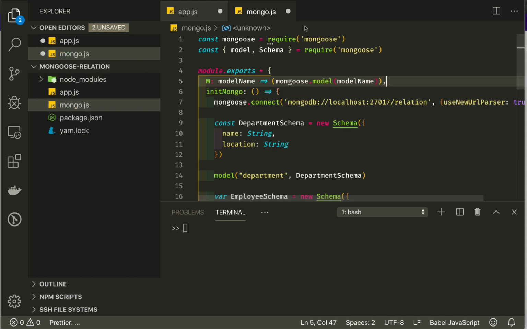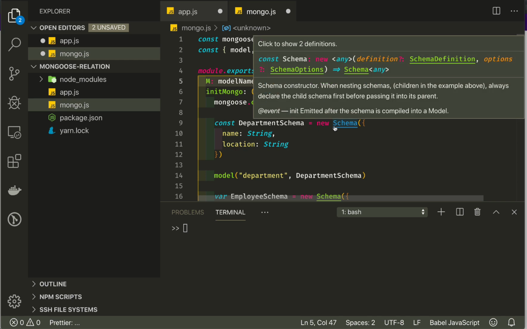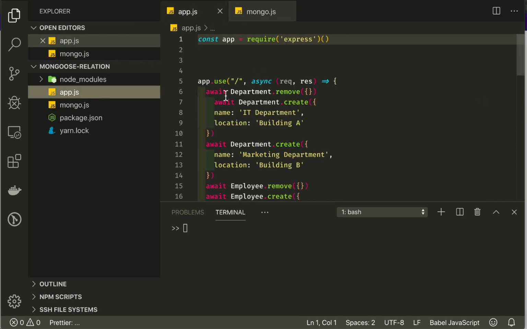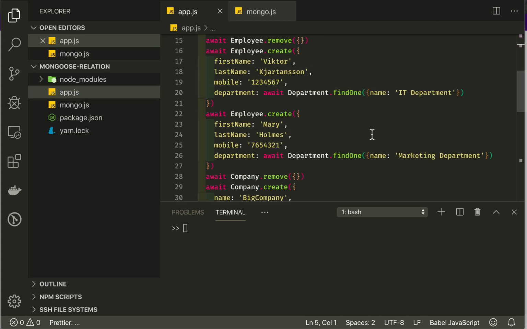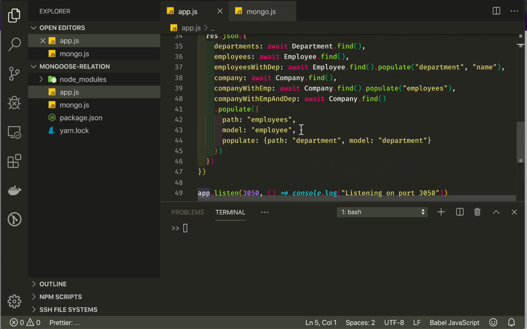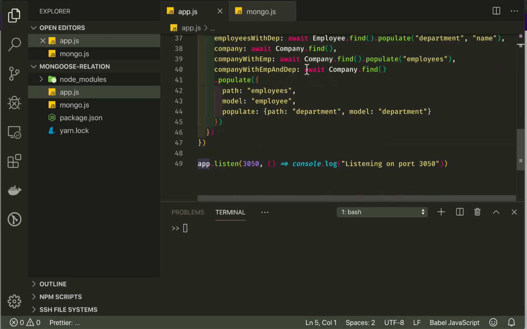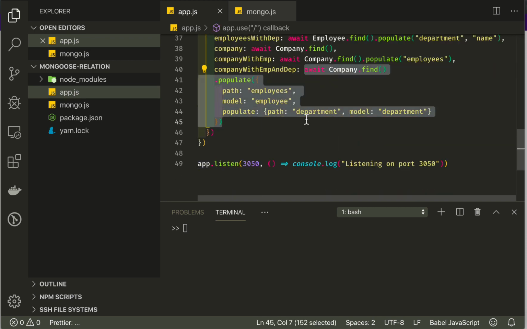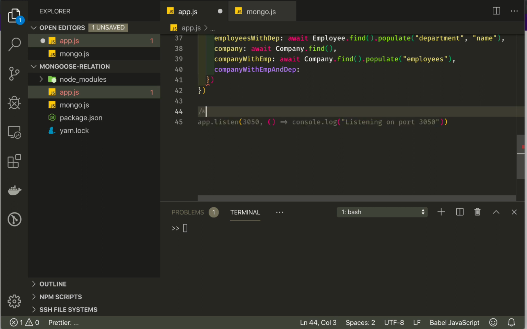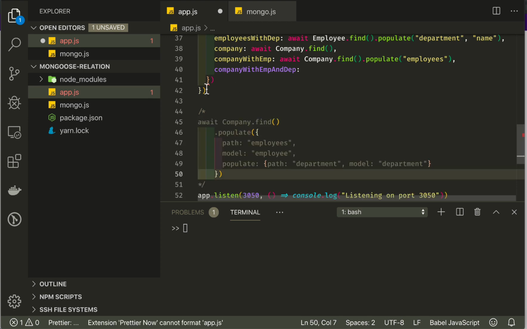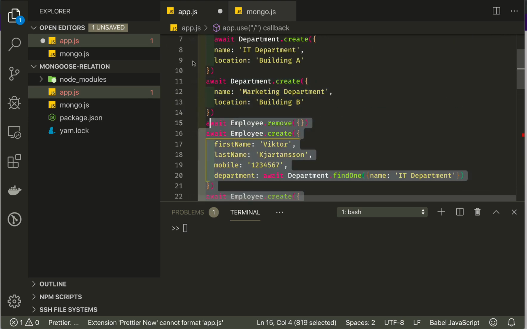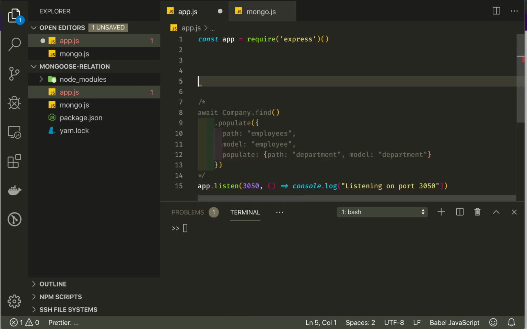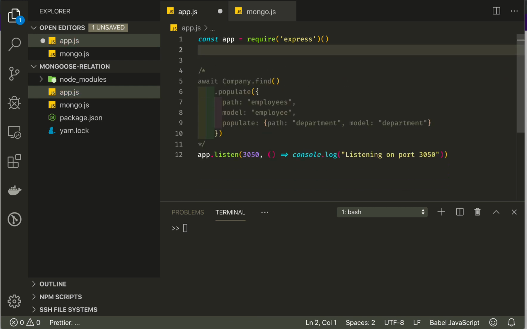So then we have our Mongo file ready. In the app we can also remove this use statement. Since we have the data in the database already, we'll just keep the one here for later use, and I will remove this use. So now our app is getting pretty small.